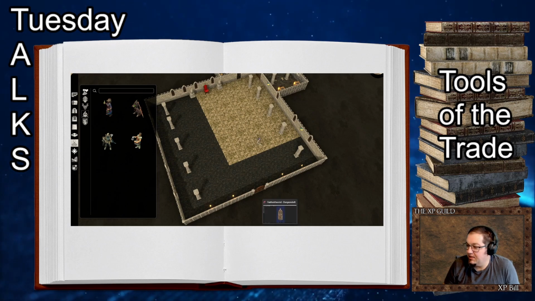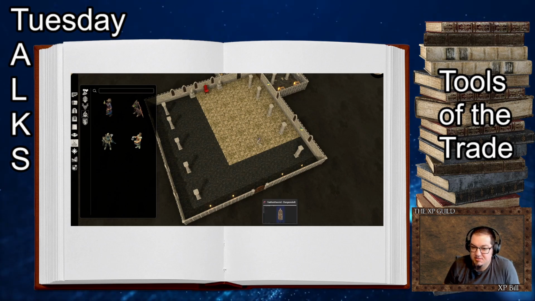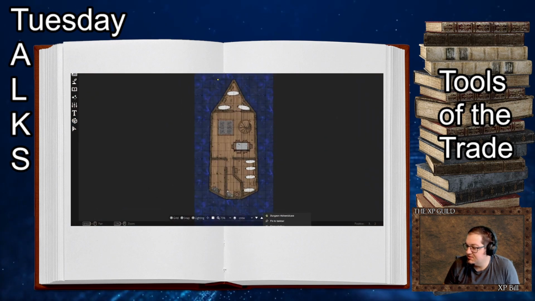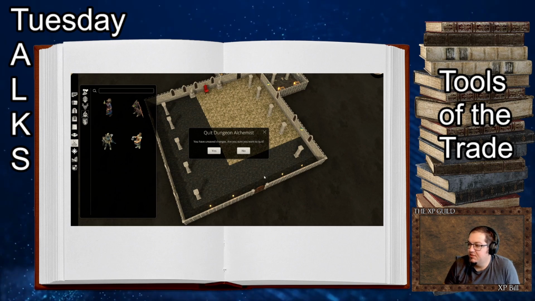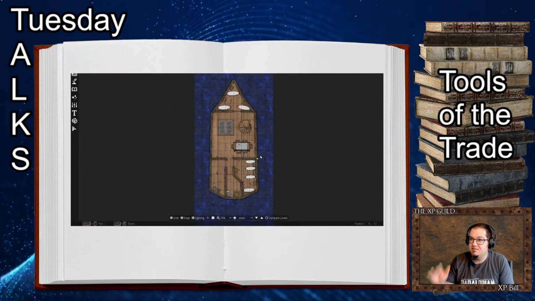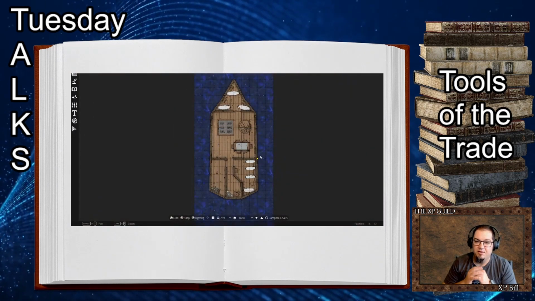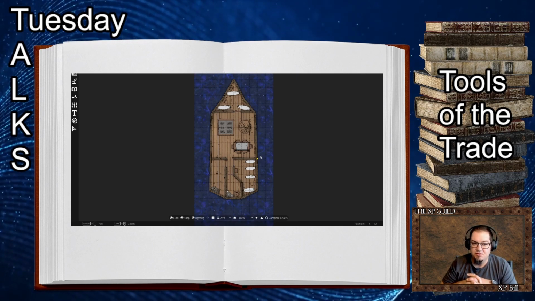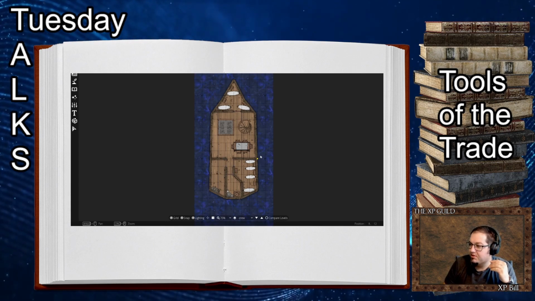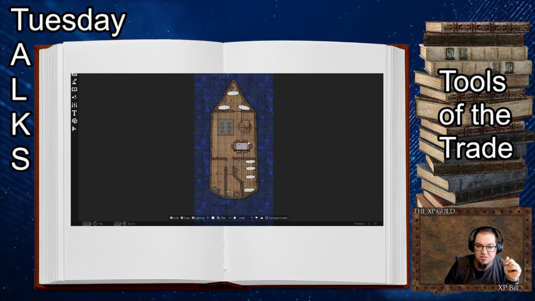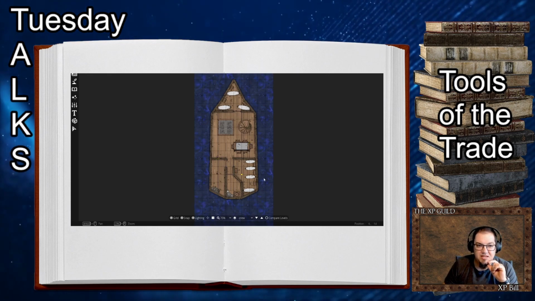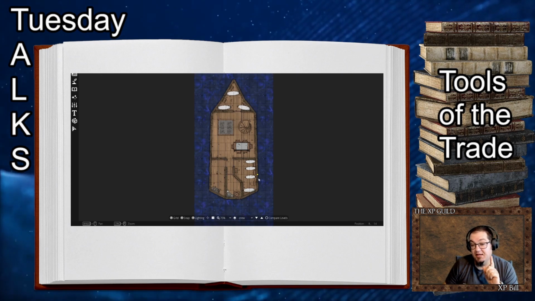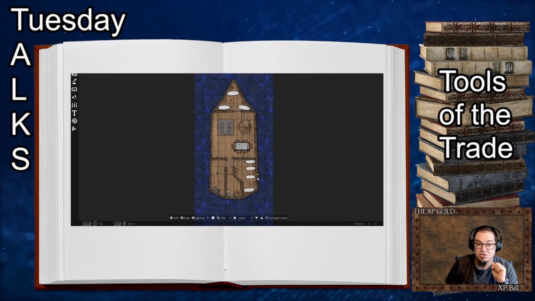Speaking of making maps for dungeons and such, the one that Dave likes to use all the time, excuse me while I close out Dungeon Alchemist, is Dungeon Draft. I want to say this was $20 US. It is a pretty neat little program, and it's the one I used all the time before picking up Dungeon Alchemist, and I still use it from time to time for certain things like this, building a ship.